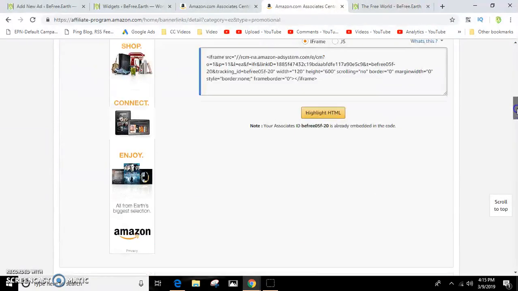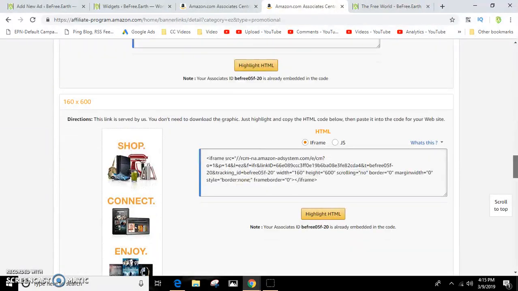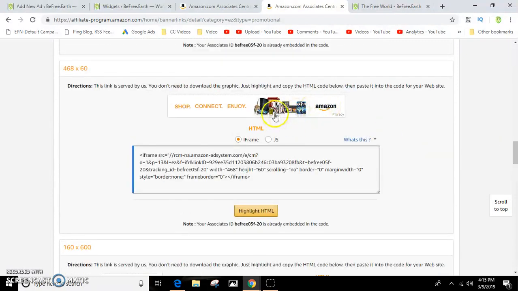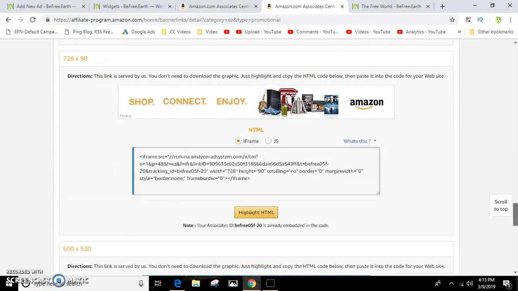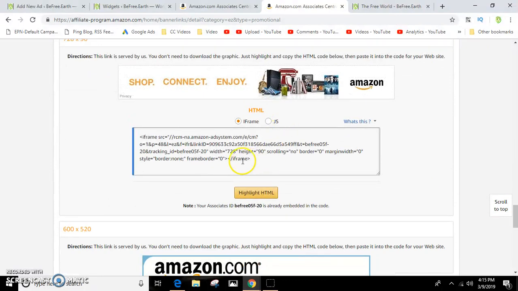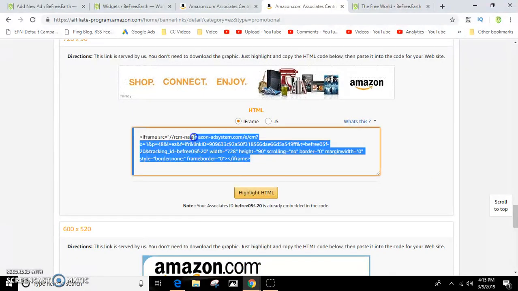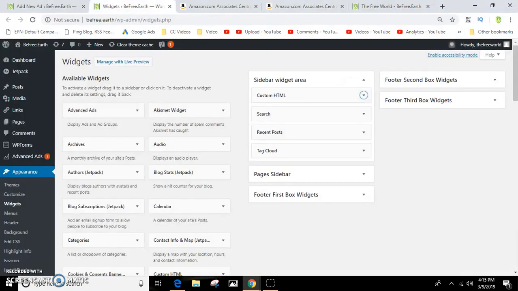Since I want a header one, this one's really small, so I don't really use this one. This one is actually good to use. You could set up two and have one be desktop and one be mobile, and that's probably what I'm going to wind up doing for mine. For right now, I'm just going to show you this. So iframe, and then we're going to go.